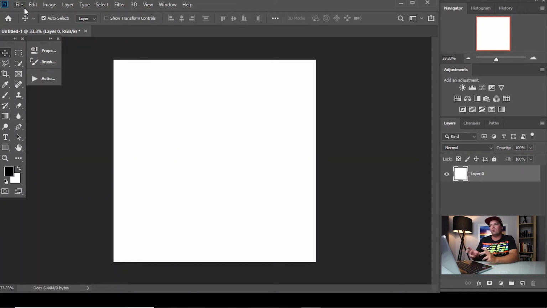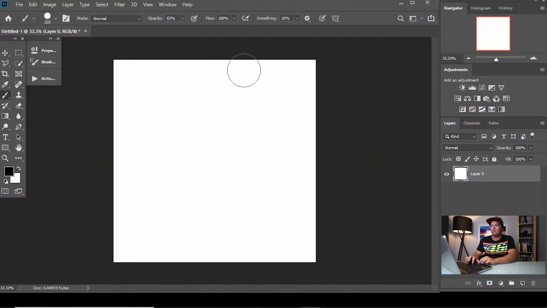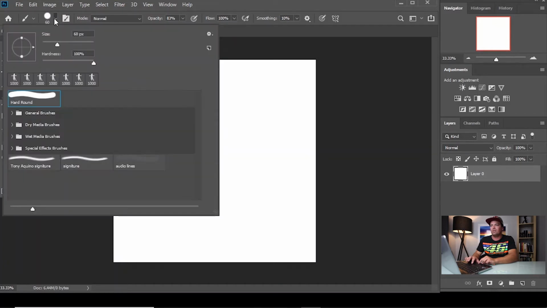So what I did here was I had to think about what an audio wave actually consists of. It's just a line, okay, if you think about it. So we're going to go straight to the brush tool, and obviously if we draw a line with that size brush, it's going to be way too big. So I think I went to about 6 pixels.